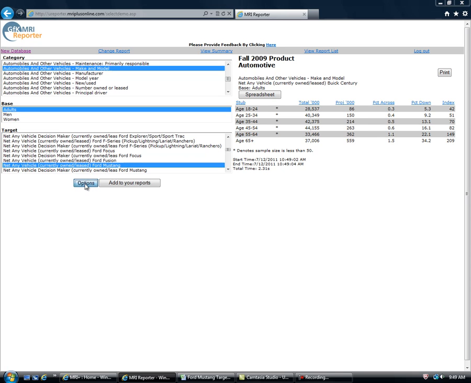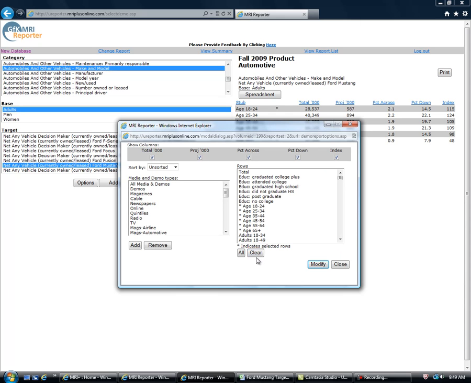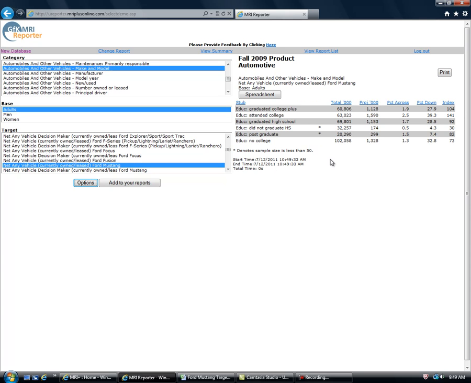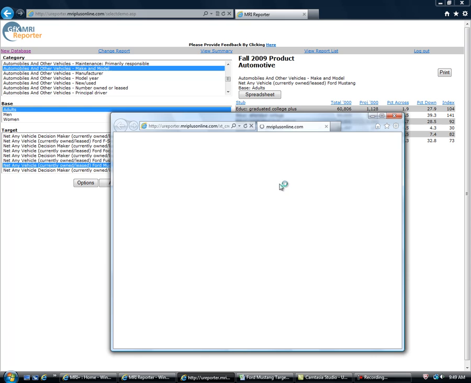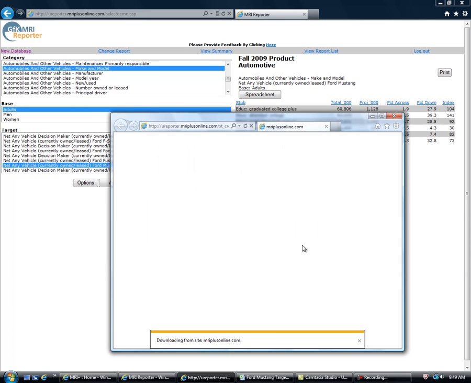And then choose options. Options will help us to see all of the reports. Let's clear all of them. Let's start with education. As the demographic, you have a list of the demographic variables you're going to choose. Tell it to modify. Once you do that, notice here on the right we have the educational levels. Click on spreadsheet and it will download, or in this case I want to open the spreadsheet.